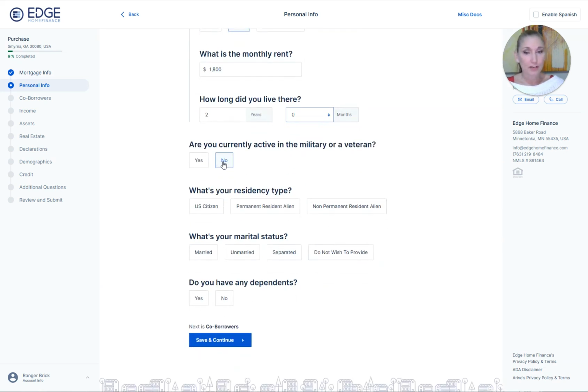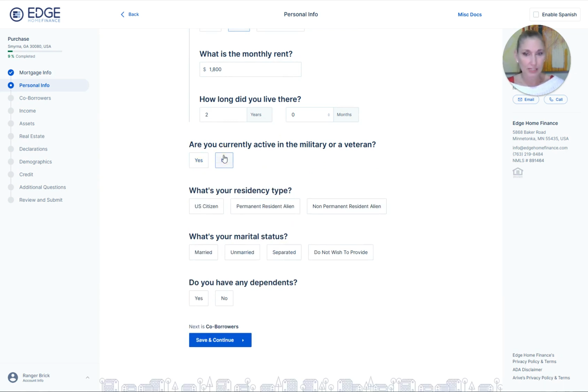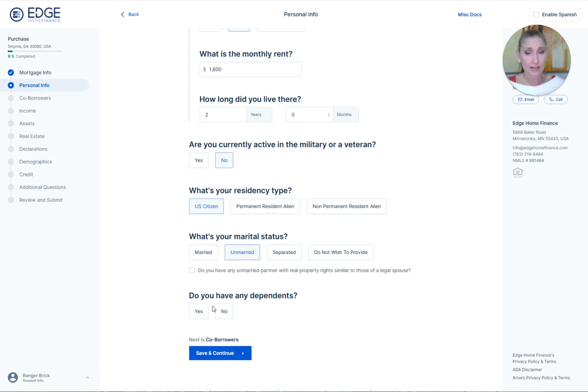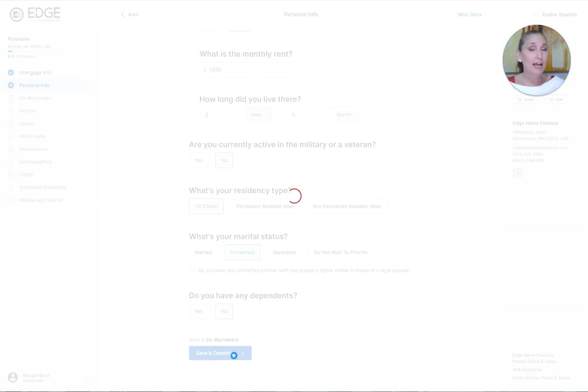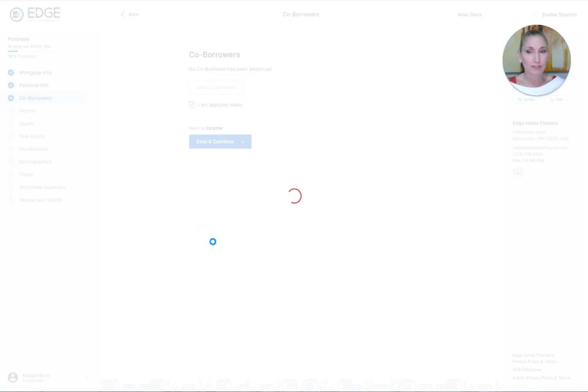Are you currently a veteran? If I say yes, it's going to bring up the next question. But I'm going to say no. What type of residency, marital status, and do you have any dependents? If I had dependents, it's going to ask me how many and what are their ages. Next is co-borrower information. If you have a co-borrower, you're going to click on add a co-borrower. It would automatically bring that information in for them to do it. But I'm just going to say I'm doing it solely. I'm going to hit save and continue.